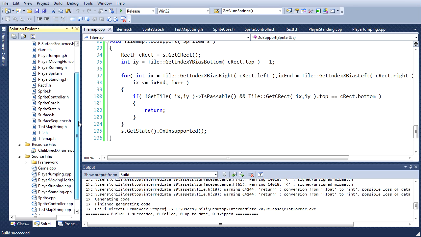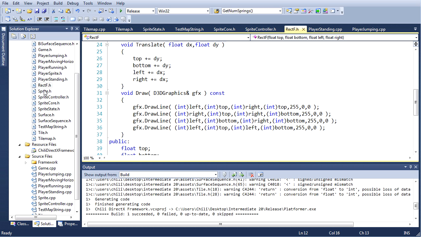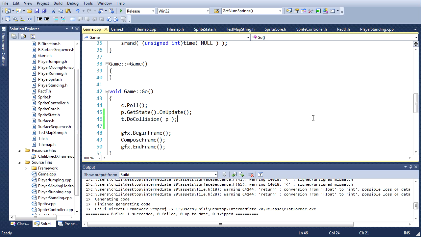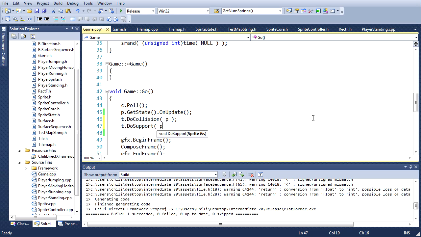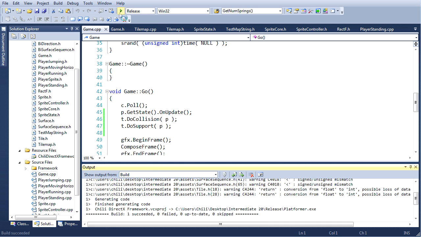No errors there. Why do I have the feeling this is going to be horrible? We want to go to game.cpp. So we do our collision, and T do support. So we do our input, update, collision, support. Seems good to me. I have no idea. But it builds at least.